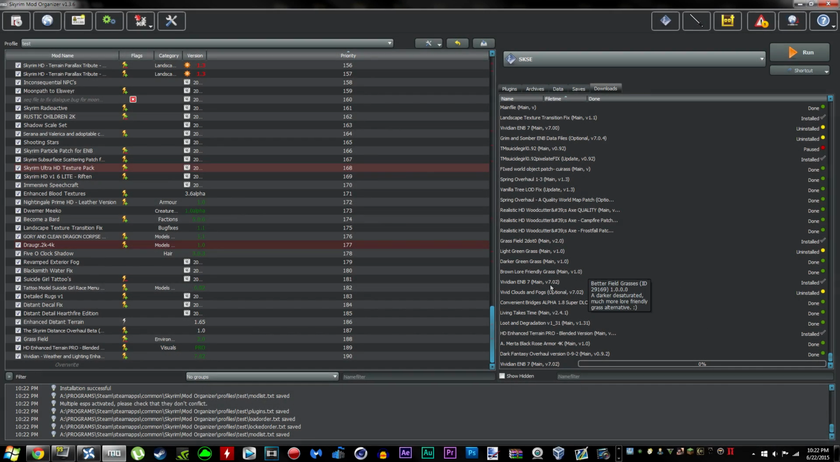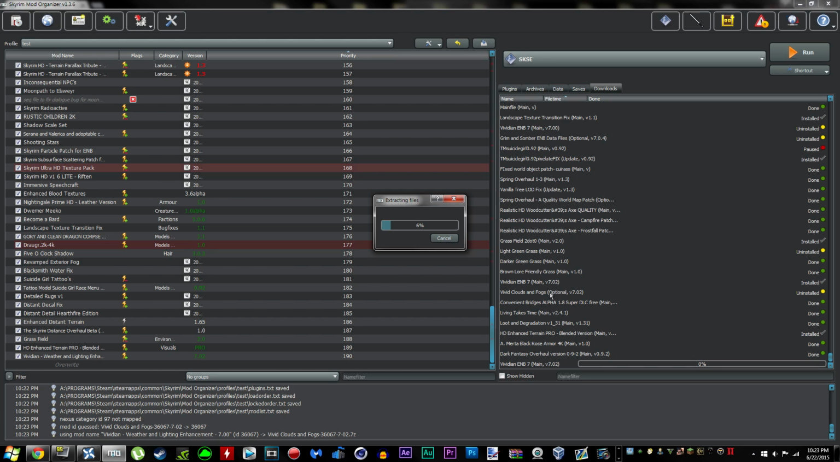Alright, so for the people that decided to download the Vivid Fogs and Clouds, or the Vivid Clouds and Fogs, we're going to go ahead and activate that. Or double click it if you're using Mod Organizer. And for both mod managers, it's going to give you a faux mod menu again, just like it did for the ENB installation.